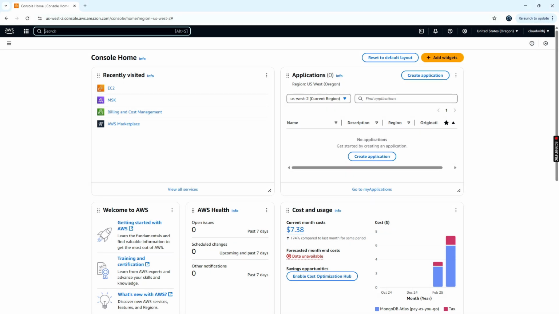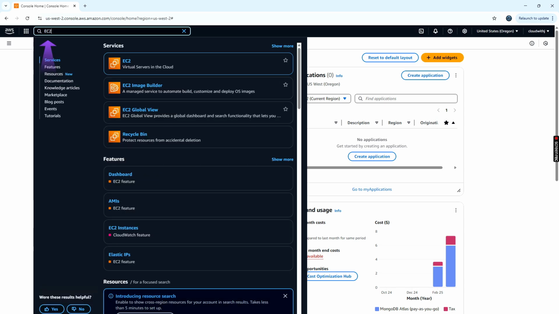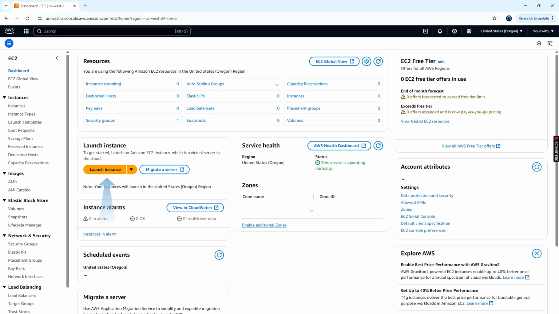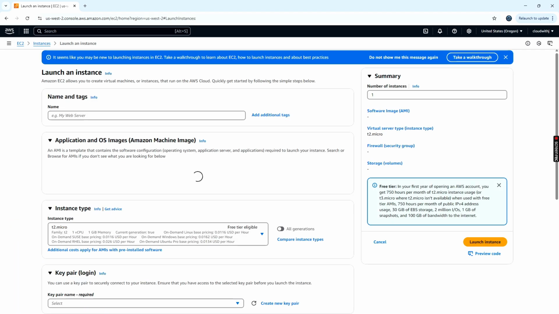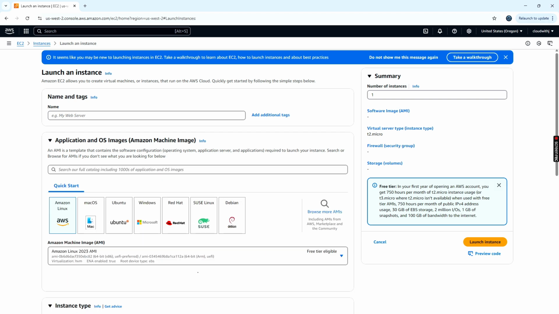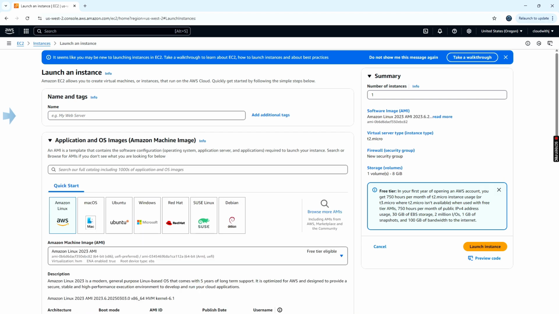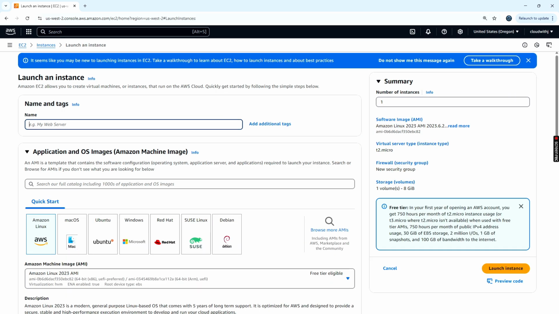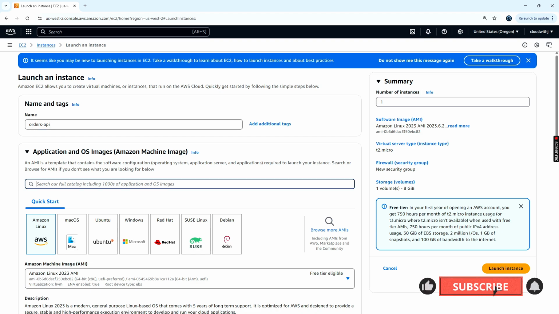The first step is to launch a virtual machine in AWS, which is called an EC2 instance. We go to the AWS Management Console, navigate to EC2, and click Launch Instance. On the configuration screen, you'll see a few important options: instance name, operating system, and instance type. In the instance name field, I enter Orders API, because that's the name of the microservice I'll be deploying on this machine. Next, I choose the operating system.